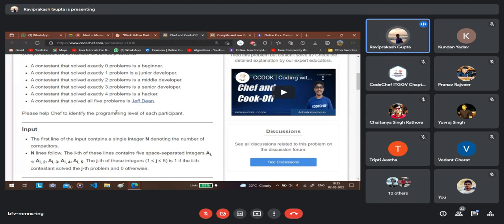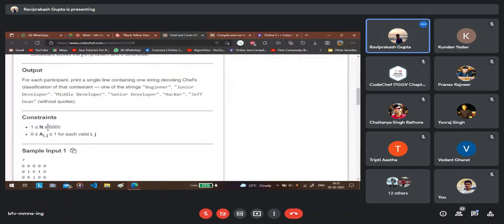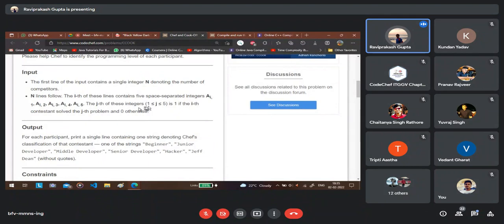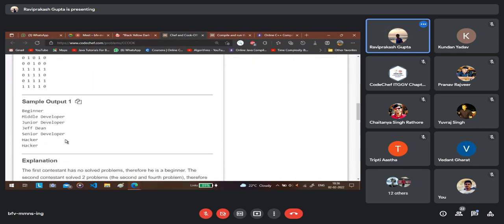So let's move on towards our input. First line will be n, and there are n following lines which have 5 inputs as zeros and ones. One means he has solved that problem, and 0 represents that he has not solved the problem. Okay, so our output has to be a string according to the input, and constraint n is from 1 to 5,000, and each A i is either 0 or 1, either he has solved the problem or has not solved the problem.